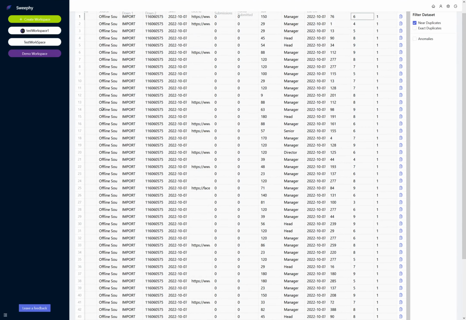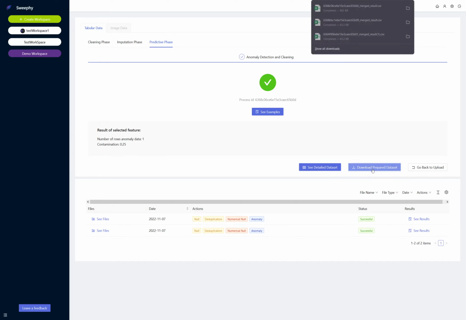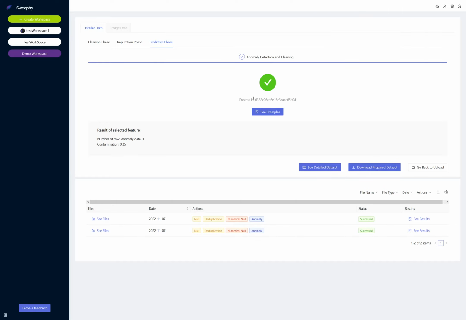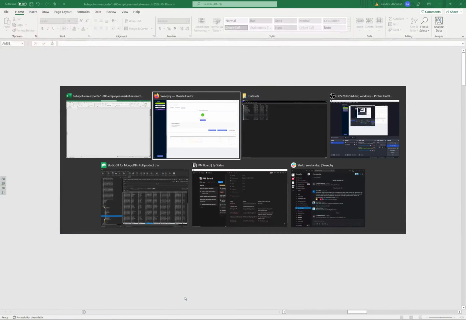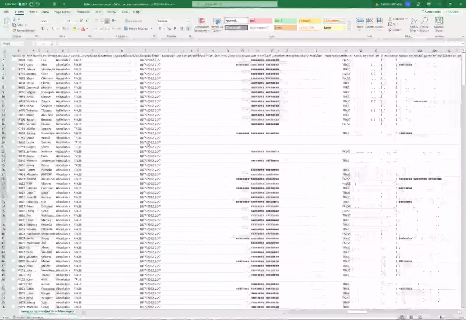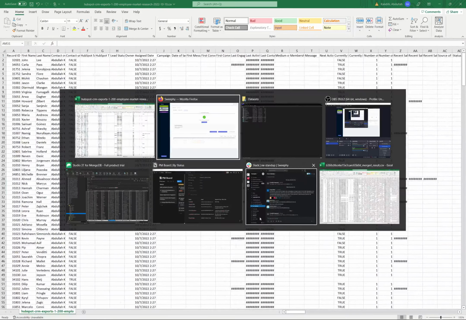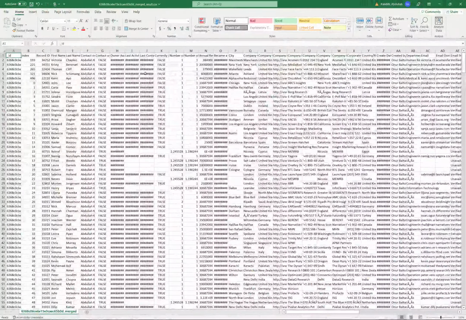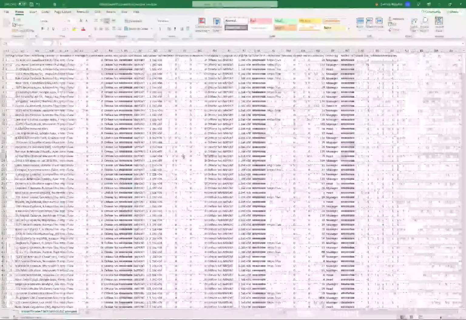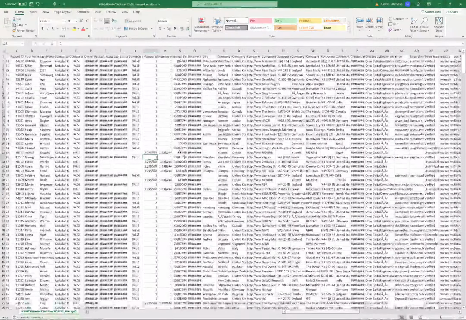But I'm going to use the Excel view, not Sweephy's view. Let's download the dataset, and I open the datasets. This one is the dirty dataset. This one is the previous dataset we cleaned, and this one is the merged result as the cleaned dataset. As you can see, it's really prepared for any purpose, and there aren't any null columns.